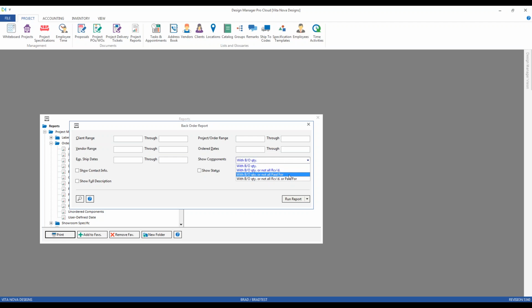So I may be looking for product that has been back ordered, and if I don't record my back order quantities, if I know that when I don't pay a bill the paid for quantity is still not equal to the order quantity, that could be a trigger for me. So this is a bit of a catch-all as well. I often use the back order quantity or not all received.